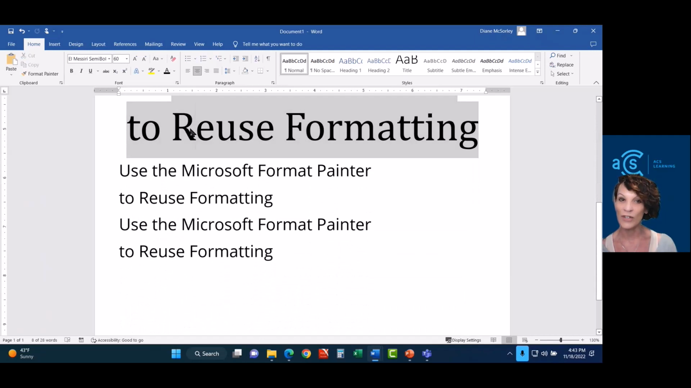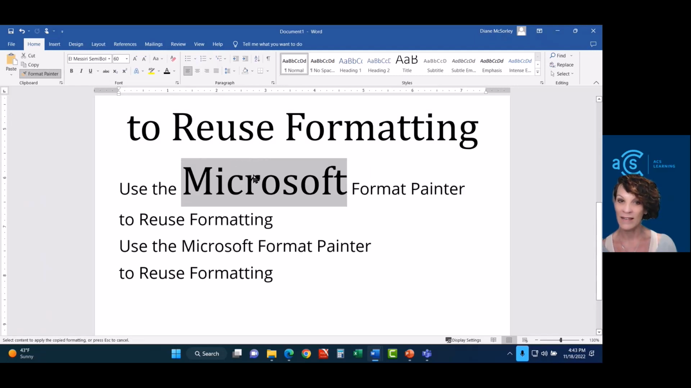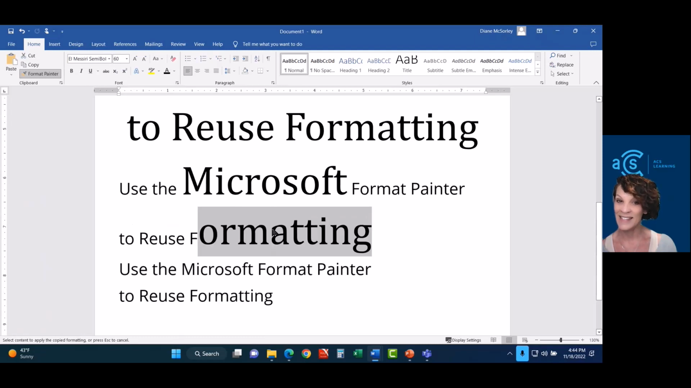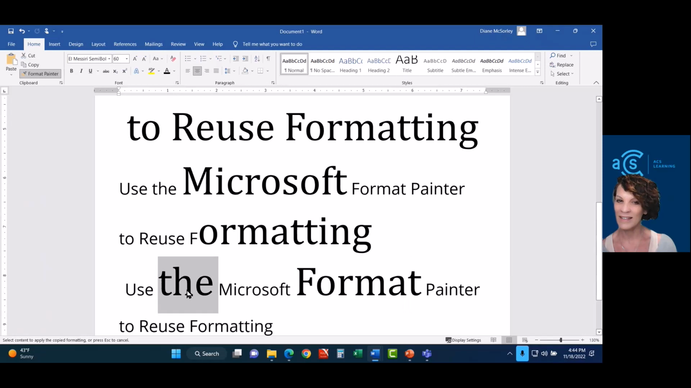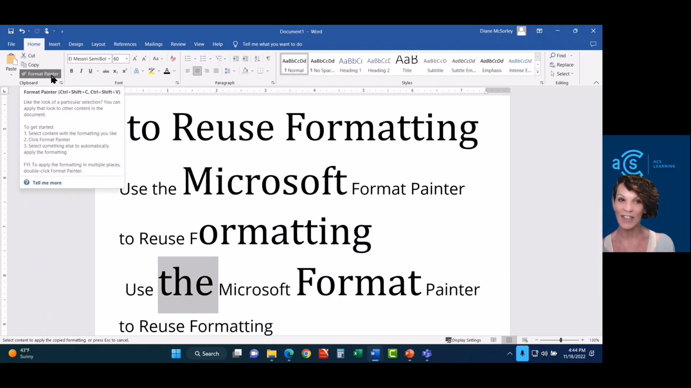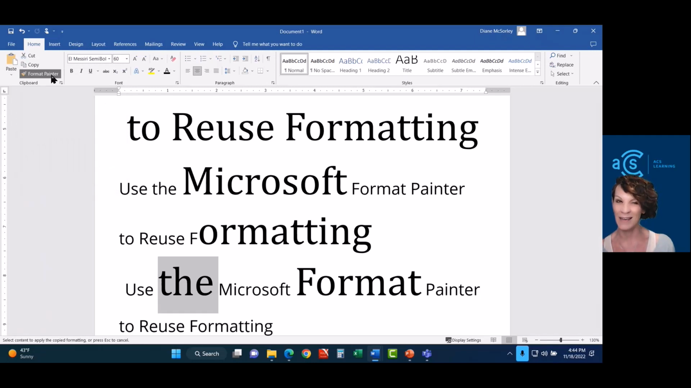So in that case, you'll click into the text, double click the Format Painter, and I can drag, and it stays on. Drag, stays on. Double click, ooh, right? And then when I'm all done, I click the Format Painter, or I can press Escape to turn it off.